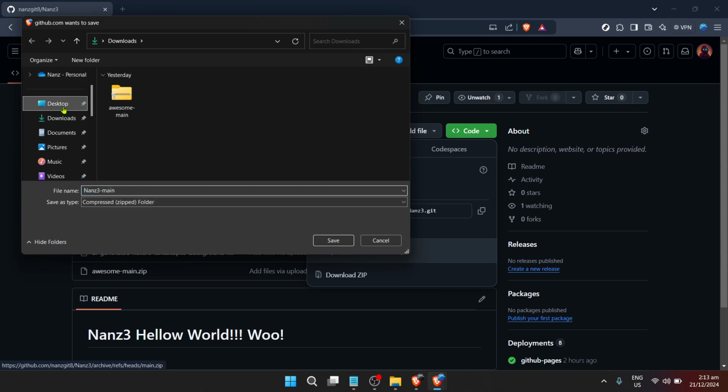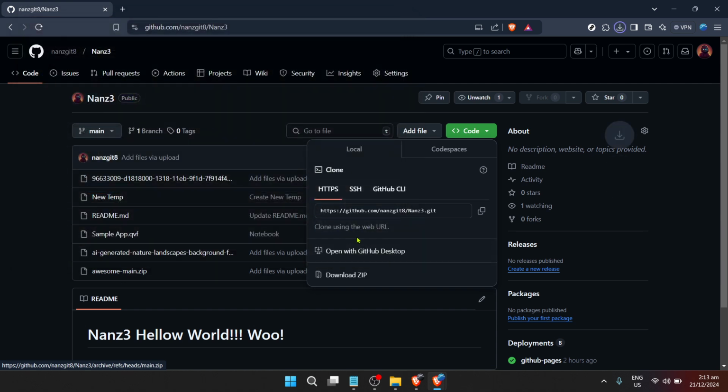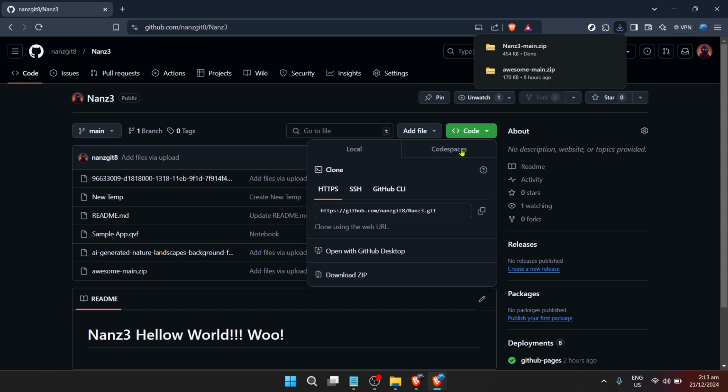A dialog box should appear asking where you want to save the zip file on your local computer. Choose your desired location and confirm. It's that simple. And there you have it, folks. You've successfully located, downloaded, and saved a GitHub repository as a zip file onto your computer. This simple process opens up a world of possibilities for collaborating on projects, learning from other developers, or even starting your own projects. A few additional tips to keep in mind.